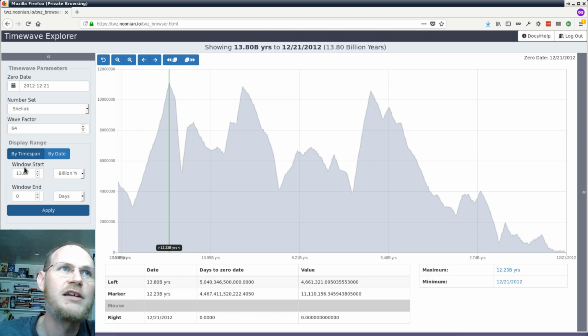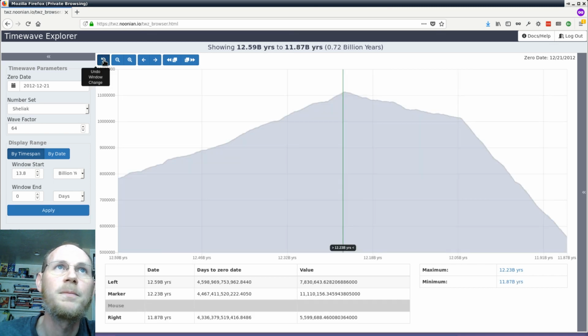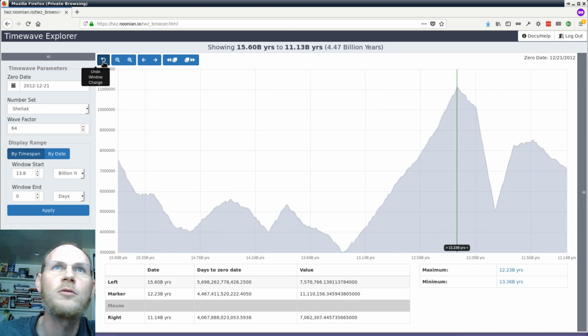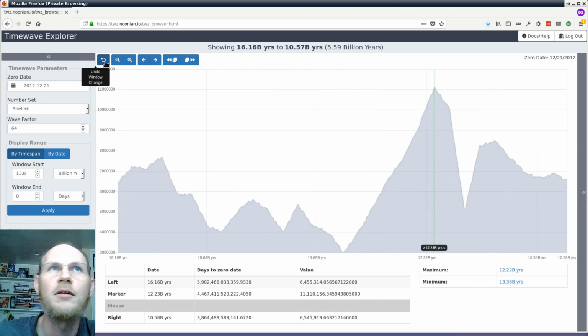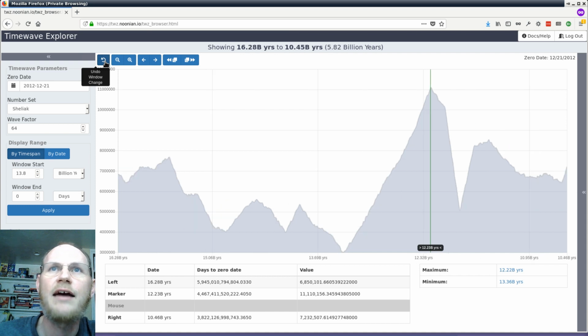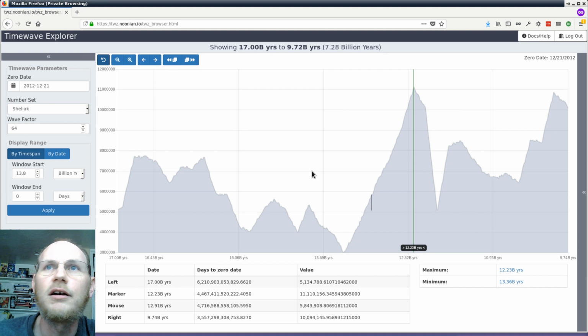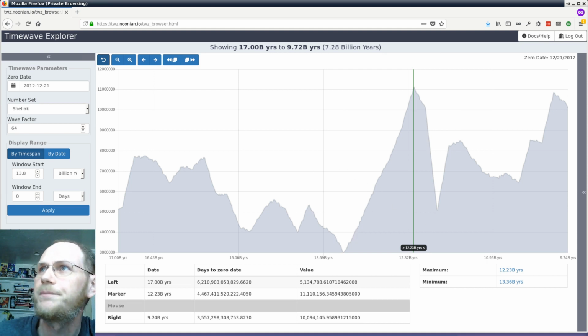So notice I just zoomed out to look at the whole 13.8 billion years, but I can go back to where I was by clicking undo. So it just maintains a history of where you were looking, so you can more freely navigate without worrying about losing a good spot.